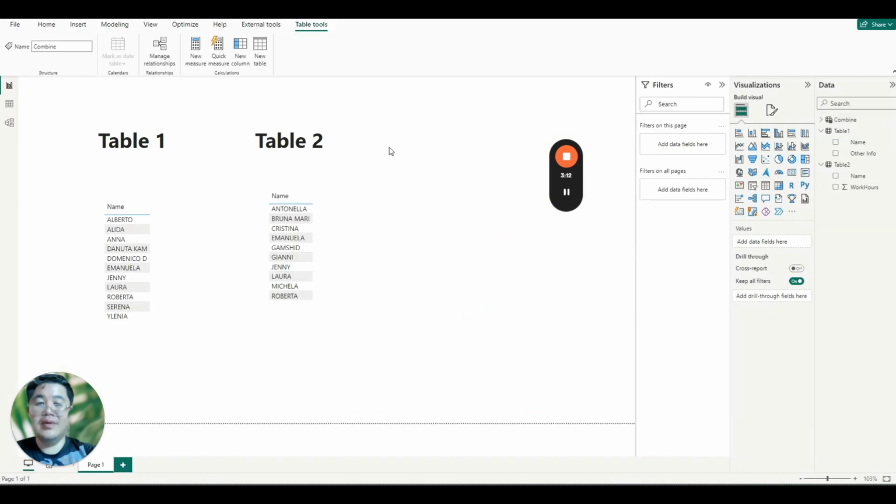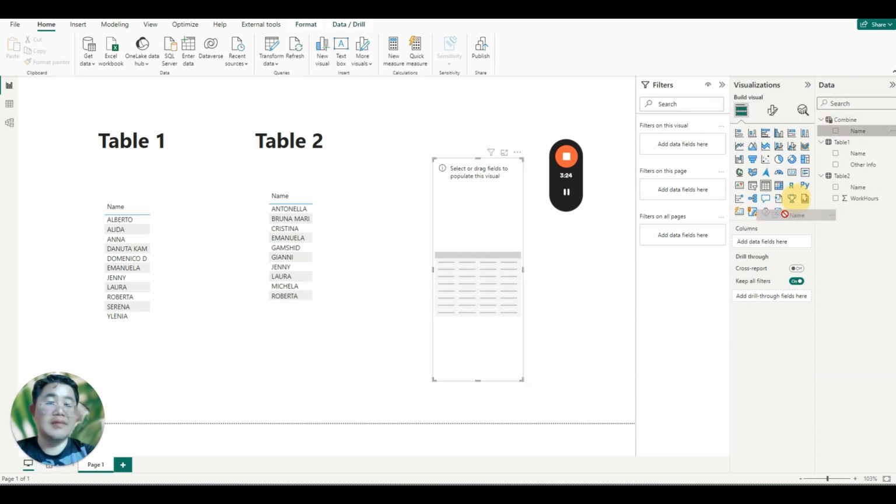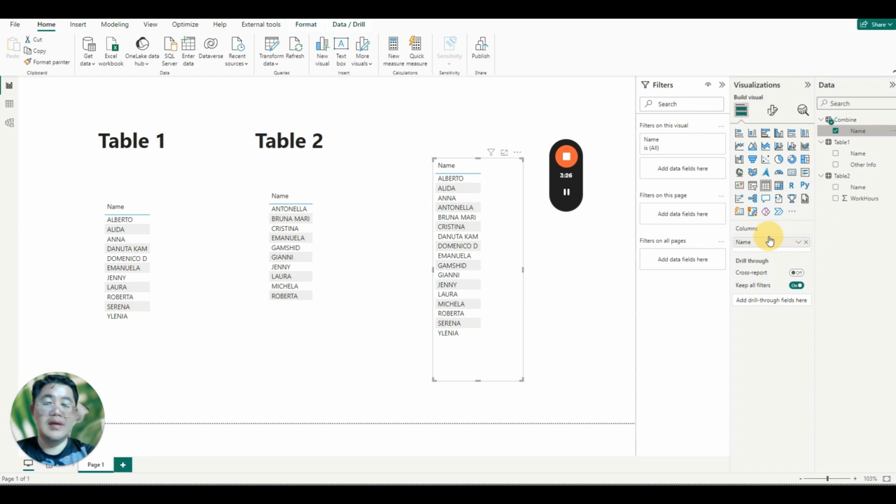Now, with the combined function, you will only have the unique names under this table.